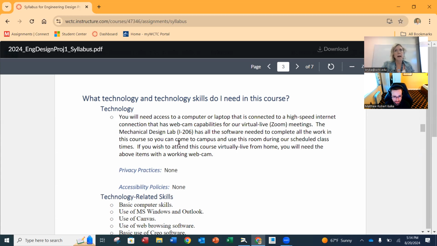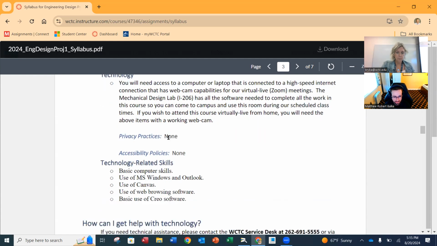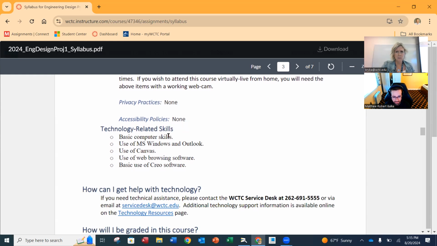Also, make sure that you have a high-speed internet connection so that you can get all of the stuff that you need on Canvas, as well as being able to communicate virtually on Zoom if you need to or want to. And then also having a working webcam. No privacy practices or accessibility policies outside of what WCTC has.